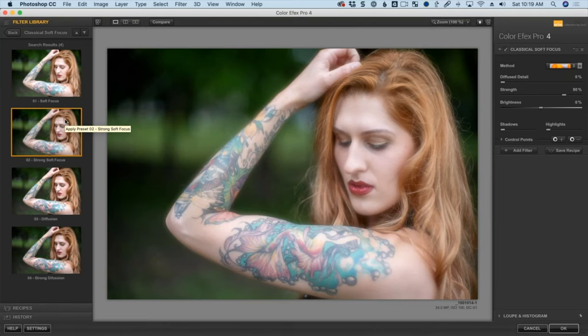So this is the kind of thing where learning the tool, spending some time in there, builds up in your head what is possible within the tool, within the plugin. And then when you're in here, you know, oh yeah, I can do that soft focus thing, find it, play with the different ones, and see what works for that particular image.